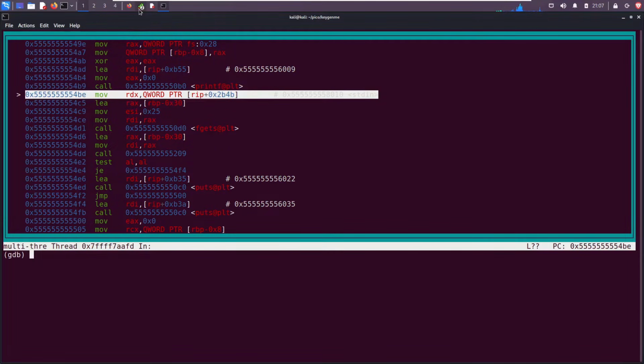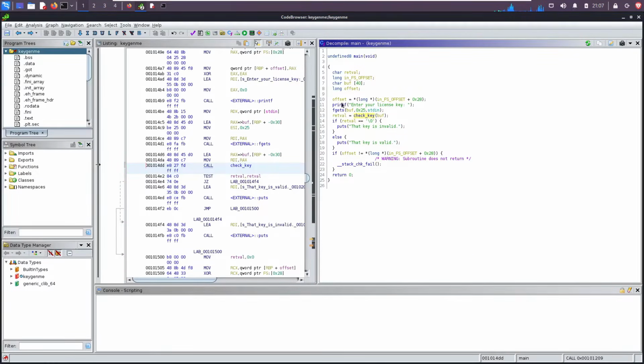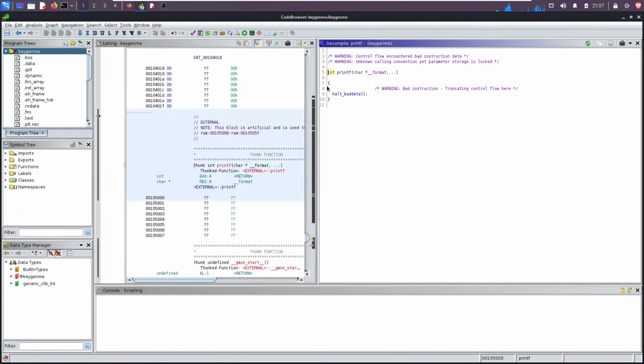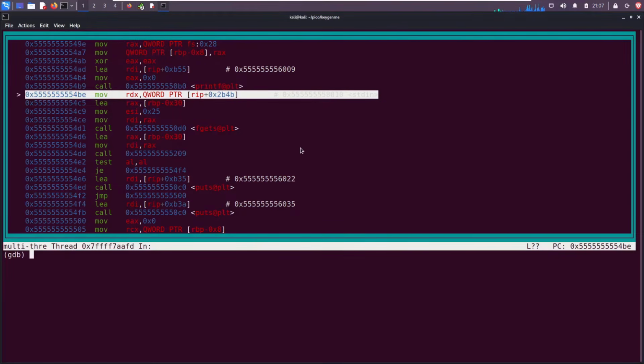What does this look like? It looks just like our code browser, right? If I go back to the main function, we see a call to printf, call to get string. So we're in the main function. And then here's our call to that key check, right?